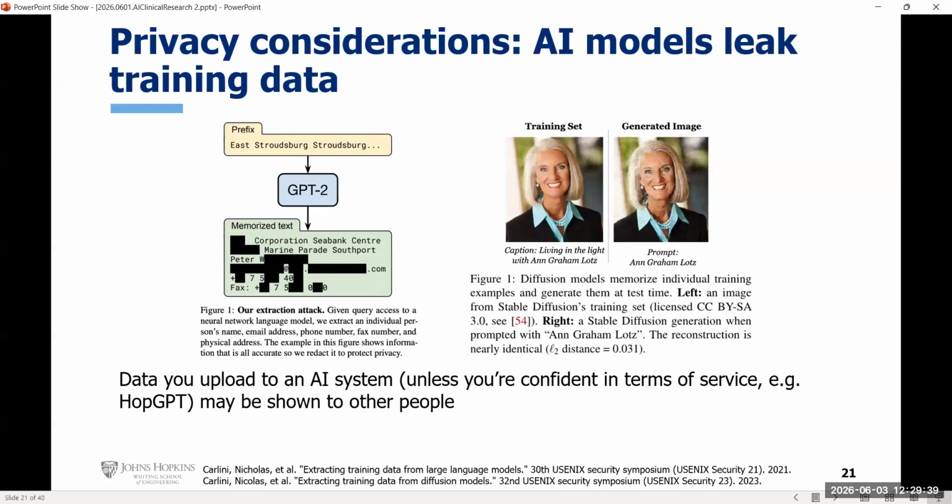So what this means is that data you upload to an AI system, unless you're pretty confident in the terms of service, and I will say I use HopGPT for data that is sensitive because I trust JHU's lawyers. You can make your own judgments on that. This might be shown to other people, right?